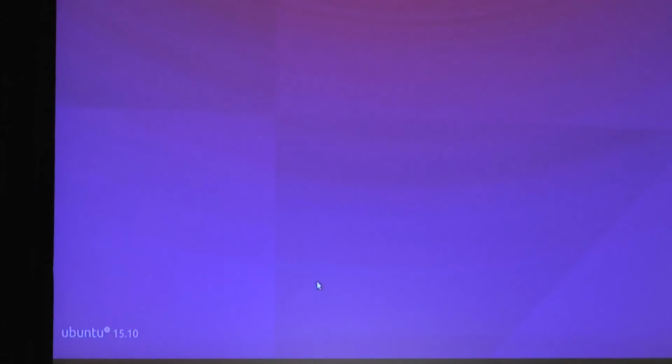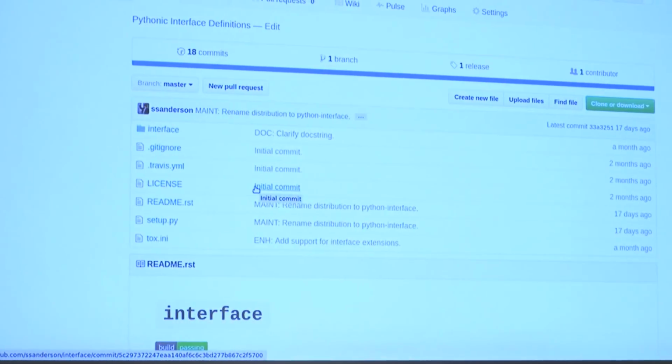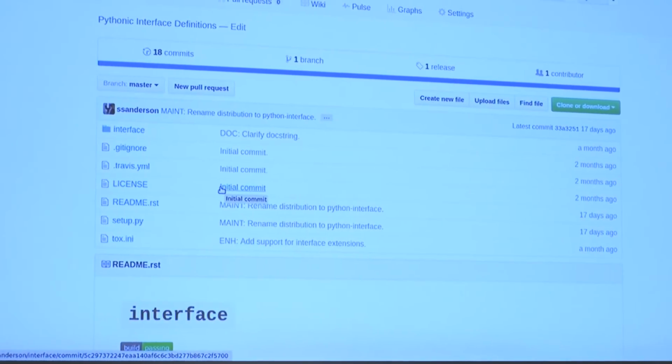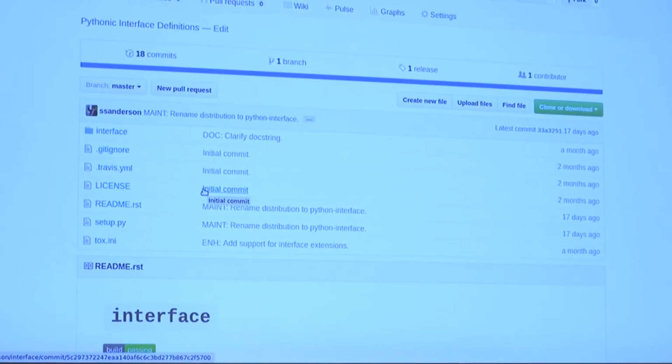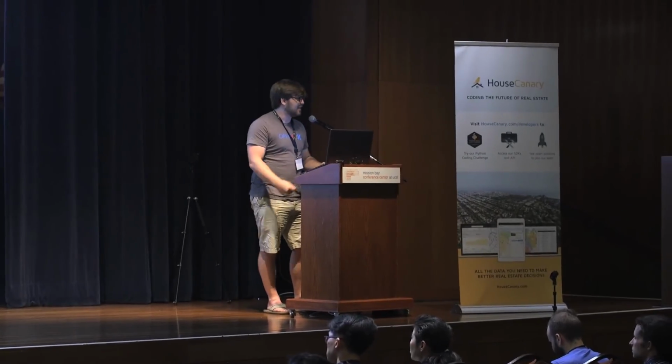You can find this on GitHub at ssanderson/interface, and you can pip install it as Python interface. I think it's neat. I've used it for a couple little toy projects. I'd love to get people using it for more serious things. But yeah, you can pip install Python interface and ping me if you have questions or deep theoretical concerns.